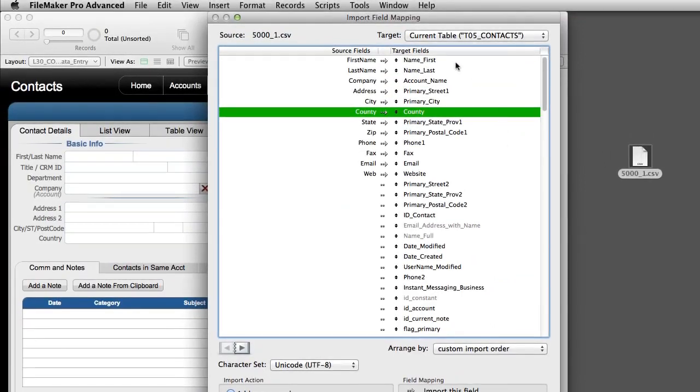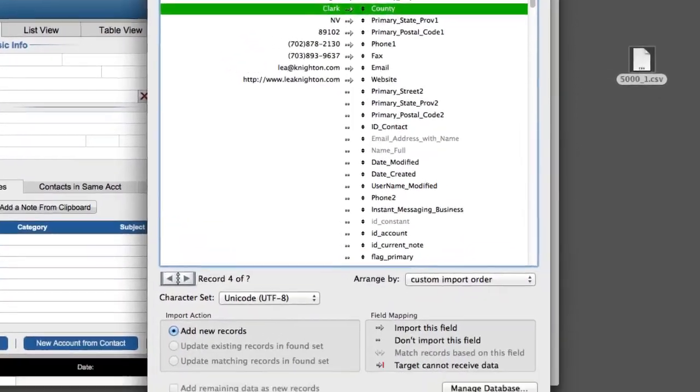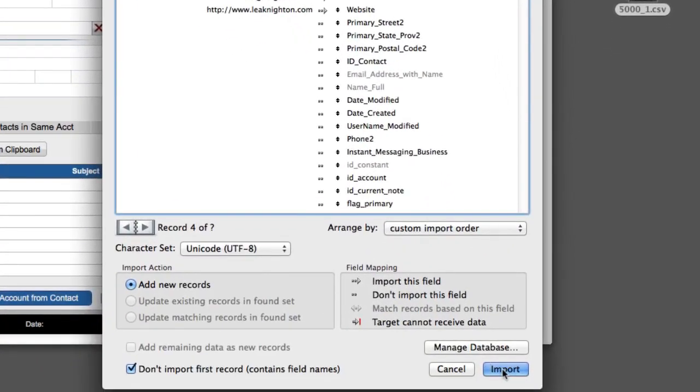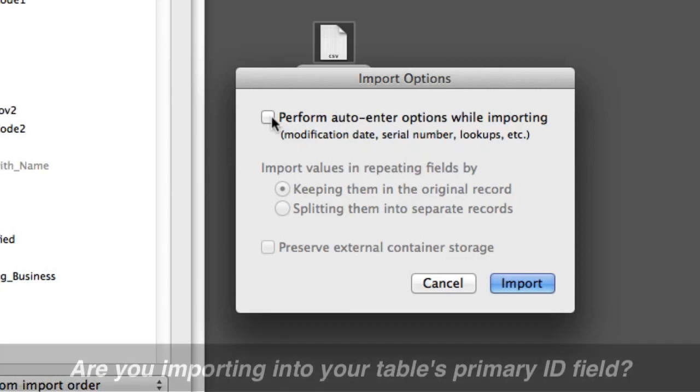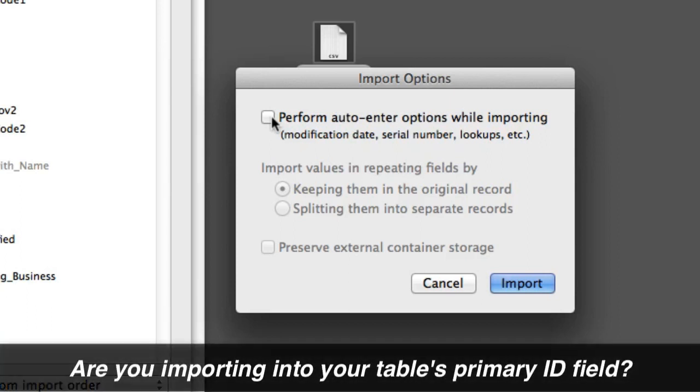We're going to import into the current table. We got everything lined up. And so we're going to go ahead and do the import. And as I flip through here, looks pretty good. So I'm going to say import. Now we're going to get this dialog right here. And this is super important. You may or may not want to select this right here. And that depends upon if you're importing a value into your primary ID field for this table.